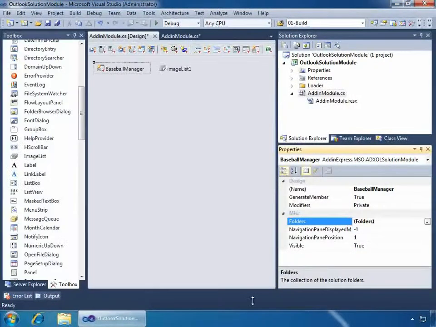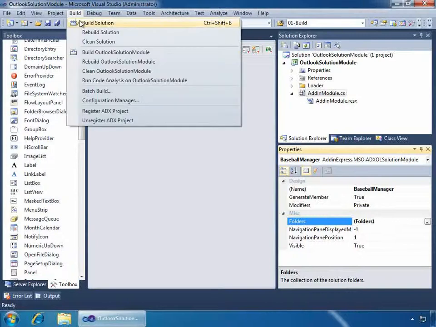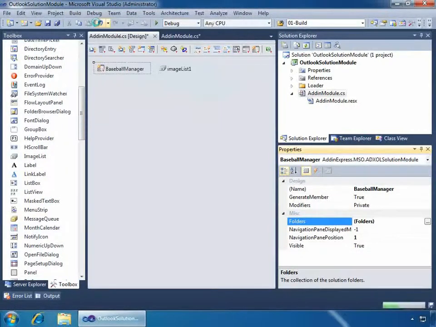Now that we have the folders and the icons and everything set, we kind of have the shell of the solution, and at least its data structure or file structure set. So let's take a look at it inside of Outlook during runtime. First, I'll need to build the project, and that's done via the Visual Studio Build menu and Build Solution.